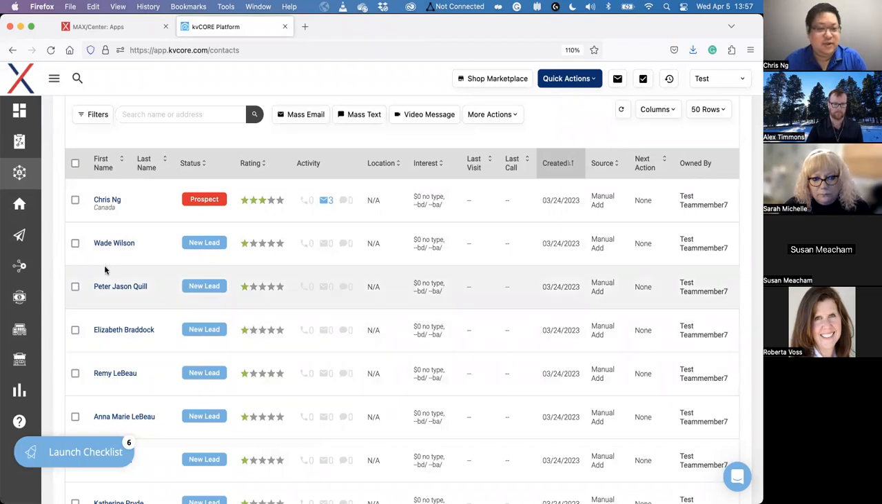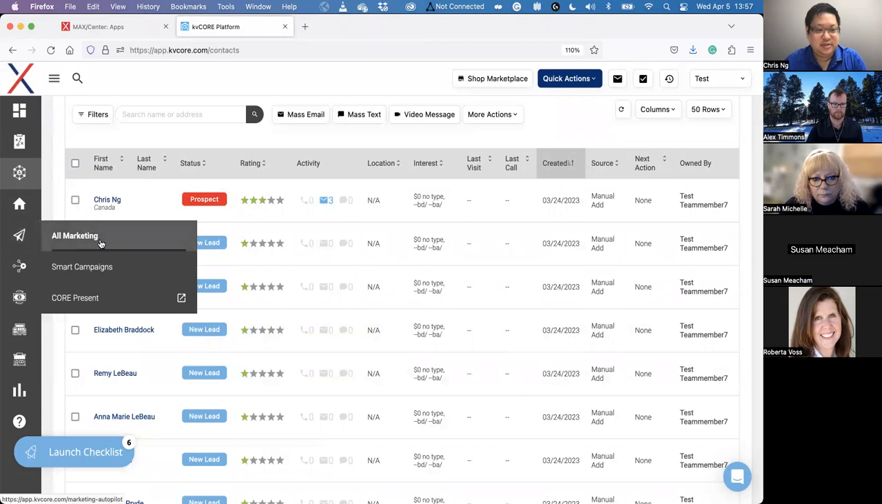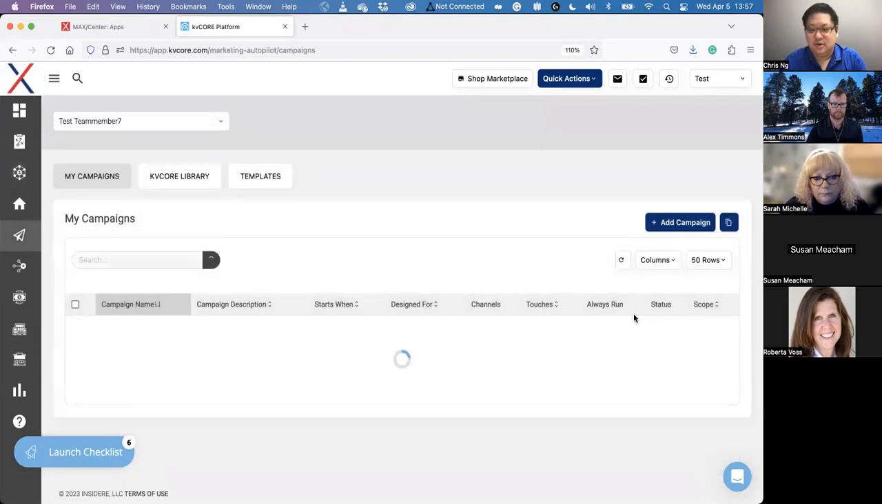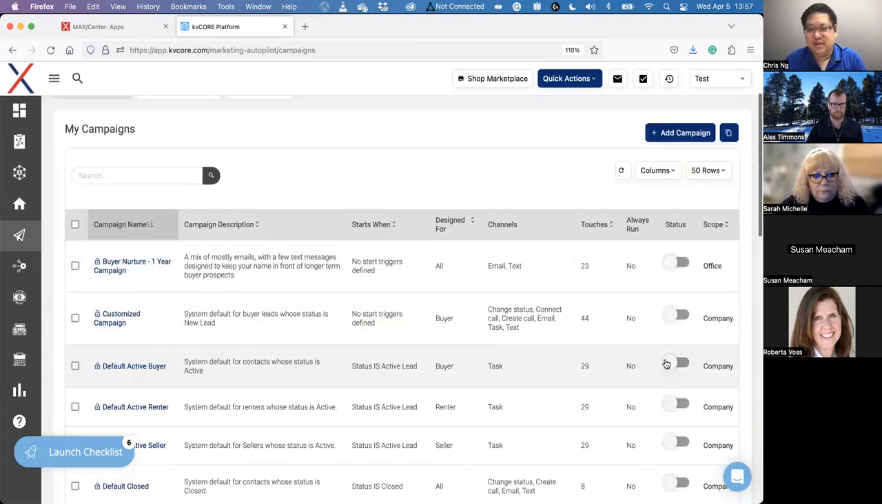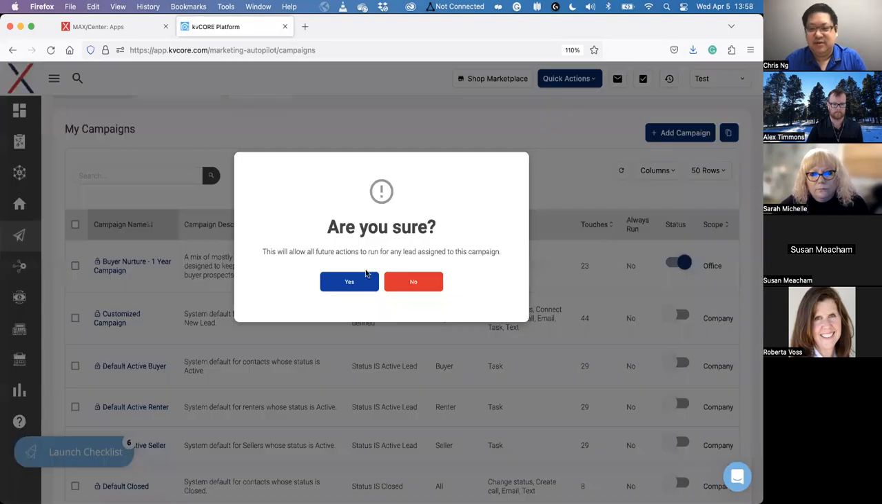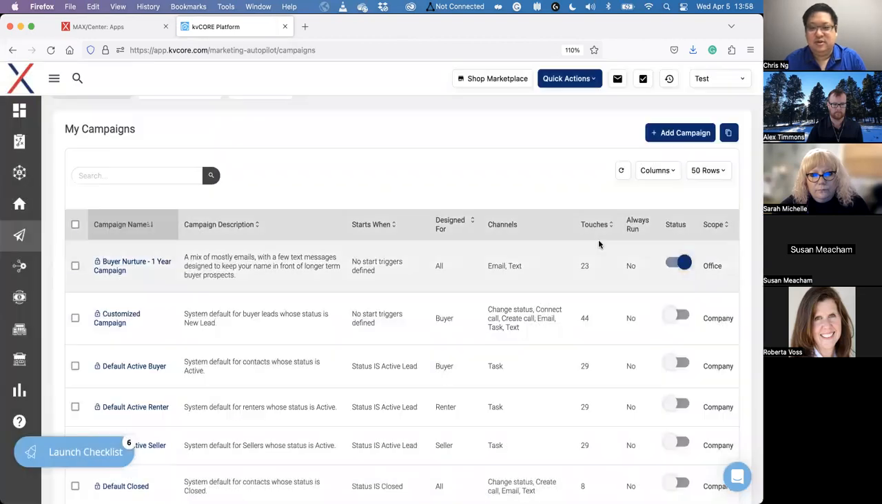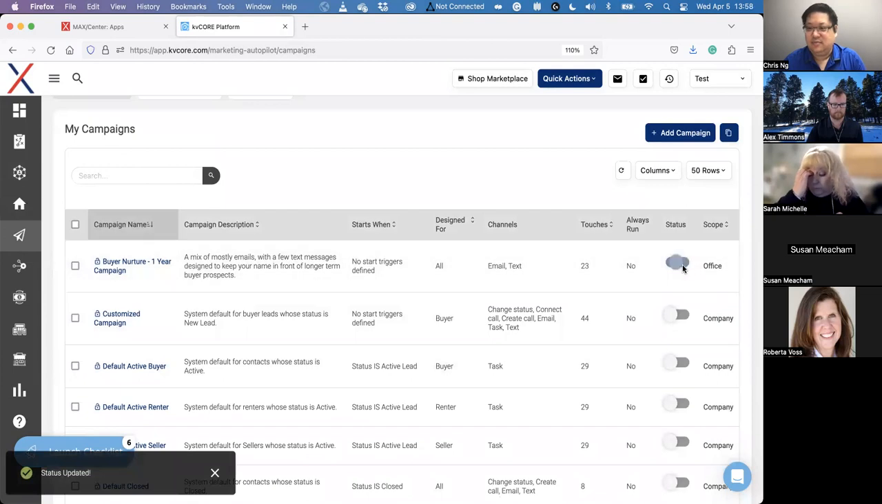The toggle, I'm going to guess this was about the smart campaigns. So the toggle is whether or not it is running, is active or not active. Right now, this is just there as an option. If you want to turn it on, make it active, that's what the toggle is for. It asks, are you sure you want to have this campaign run? Then you toggle that on, or you can turn it off. So that's what that toggle feature is for.